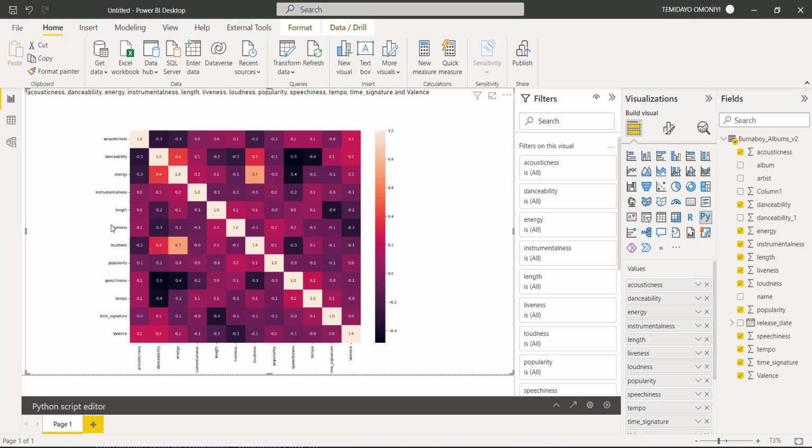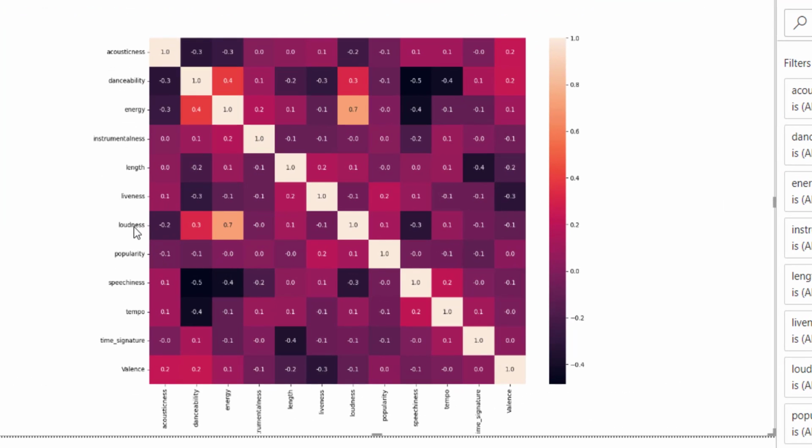That's how beautiful this is. If you look at this, you can see that loudness is highly correlated with energy. You can see the 0.7. The highest you can get is 1.0, that's like 100%. So you can see loudness to energy has a very high correlation. I think the rest of them don't have that much. You can see I have negative 0.5.